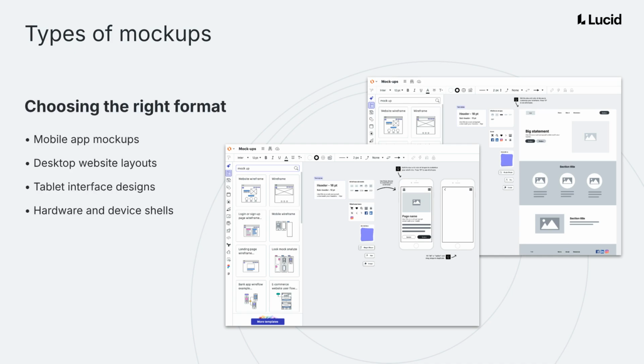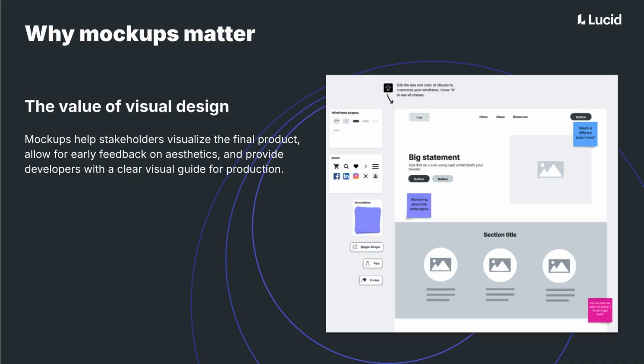There are various types of mockups you can create. Depending on your project, you might focus on mobile apps, desktop websites, or even hardware shells to showcase your software. Why are mockups important? They allow teams to align on visual direction early, saving time and resources by identifying design flaws before any code is ever written.